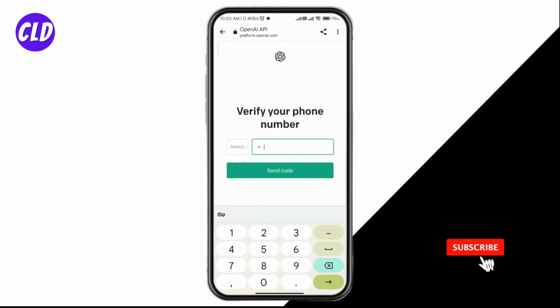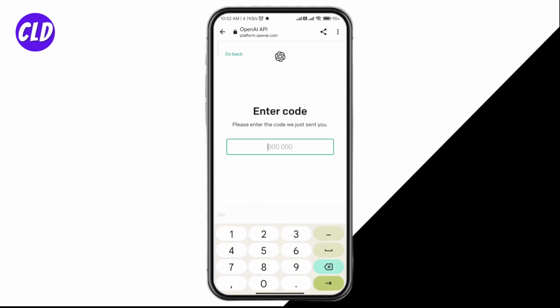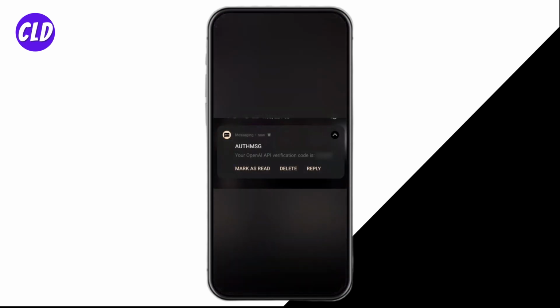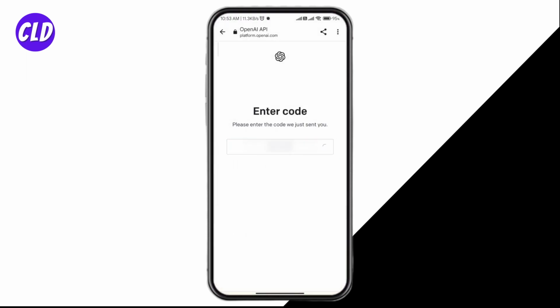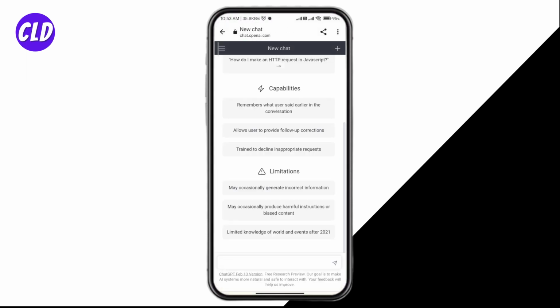Now you have to enter your phone number along with the country code and verify it. Simply click on Send Code after entering your phone number. Now OpenAI will send you the code in your SMS. Go ahead and enter that code. And once you've done that, your account will be created and now you can start using ChatGPT.